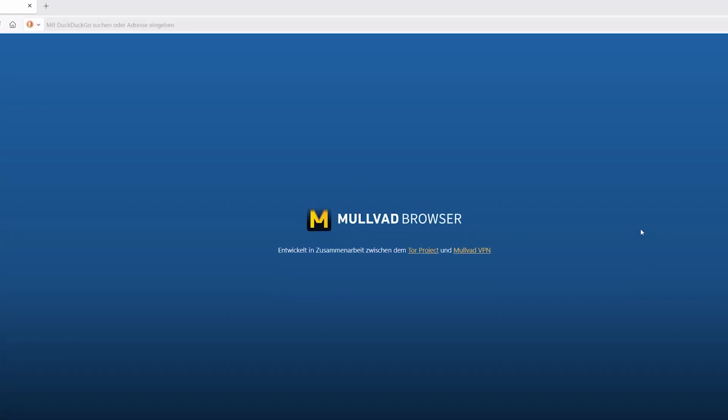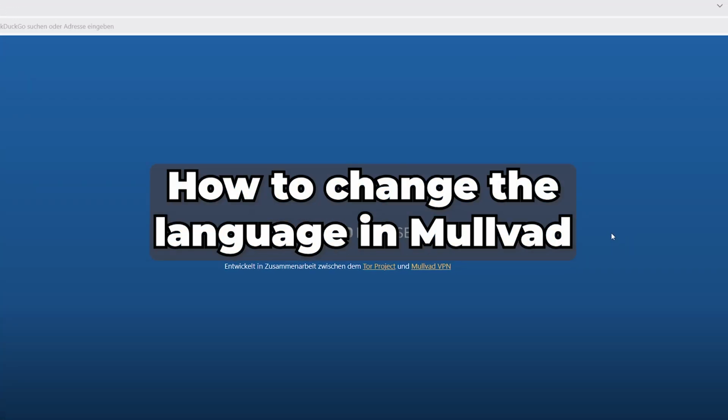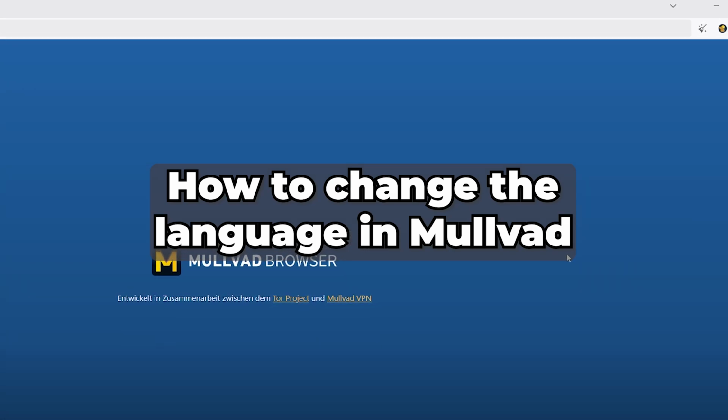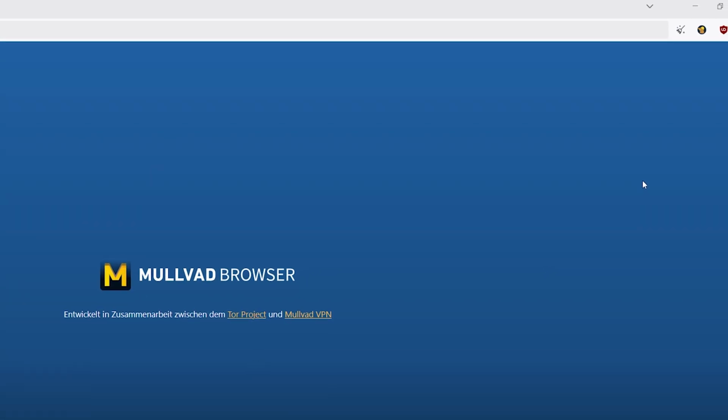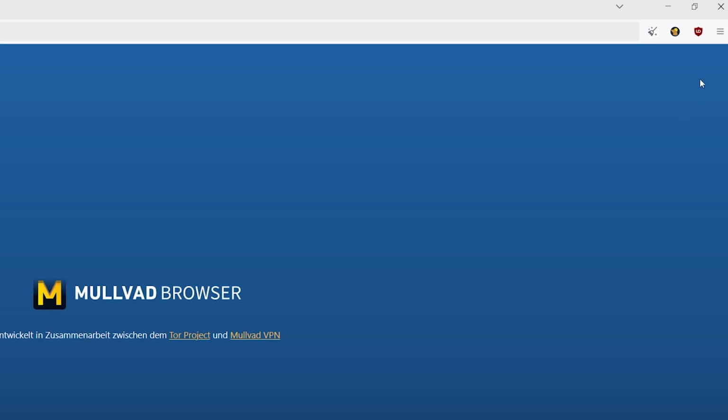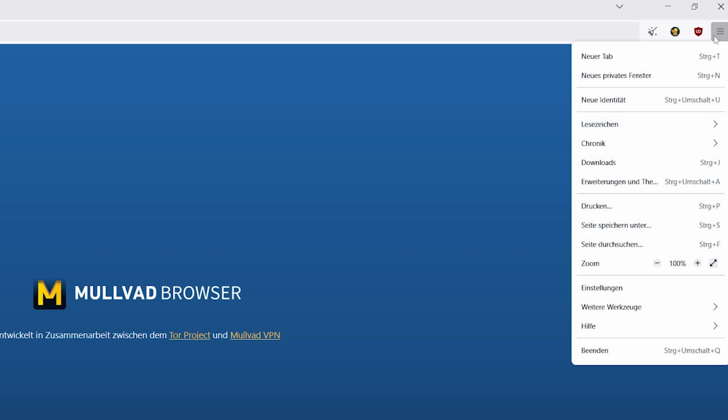Accidentally switched Mullvad Browser to a language you can't read, or do you just want to change the language to something more comfortable? In this video, I'll show you how to find the language settings and change the browser to the language you want. Start by opening the menu using the three lines in the top right corner.